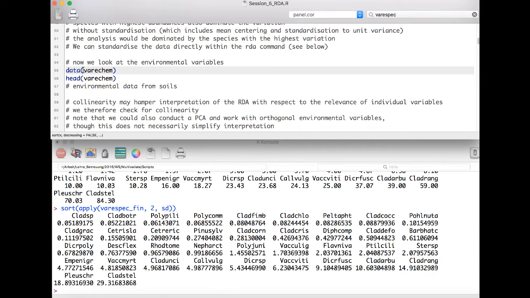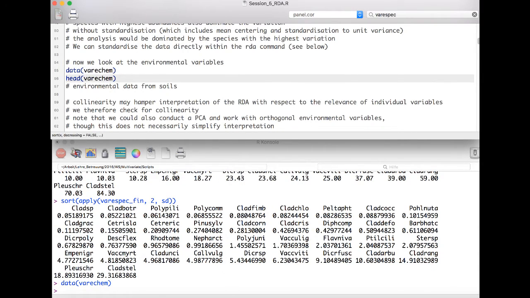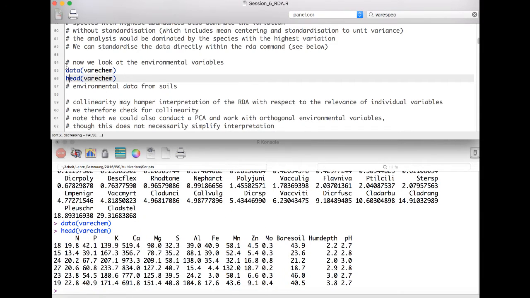Now we load the chemical data. This is chemical data from the soil in which the lichens have been sampled from. So we see here that there are different ions that have been measured from aluminium, iron, and so on, but also habitat, percentage of habitat that is covered. It's the bare soil variable, the depth of the humus, and the pH.